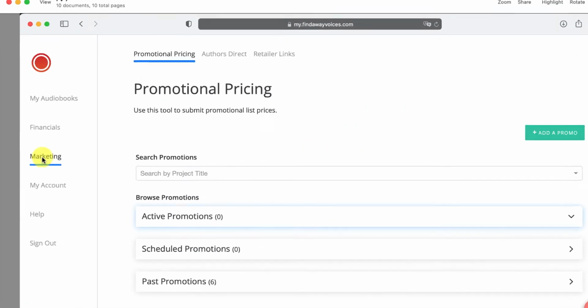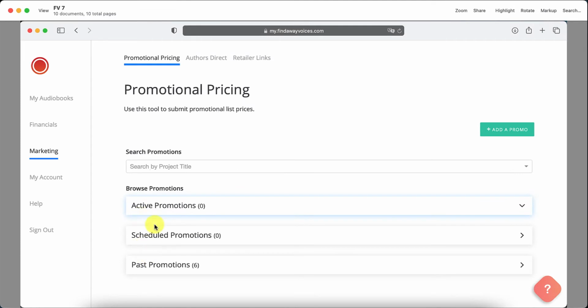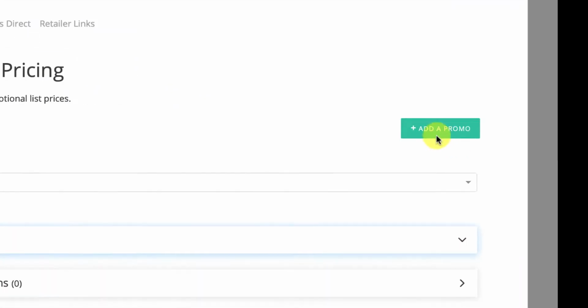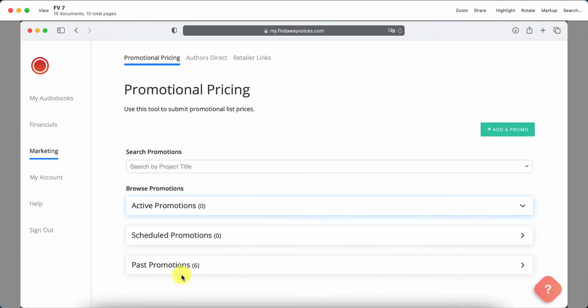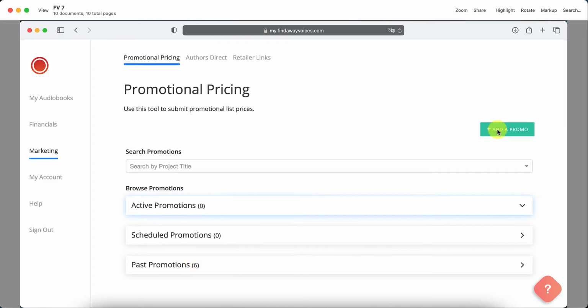So onto the next tab, marketing. You can actually schedule different promotions. You can just add a promo. It's really straightforward. I've done it 6 times in the past. Just add a promo. I might do a short video on how to do that for one of my titles in the future, but that's an option for you.